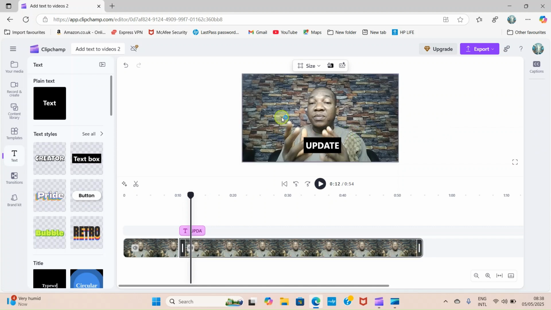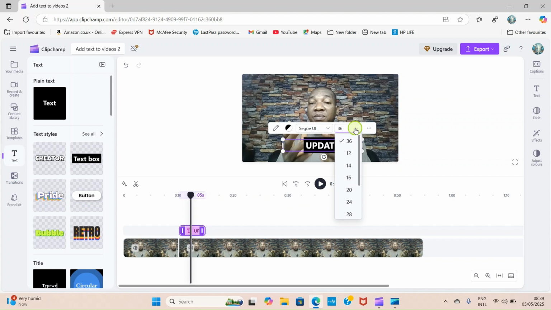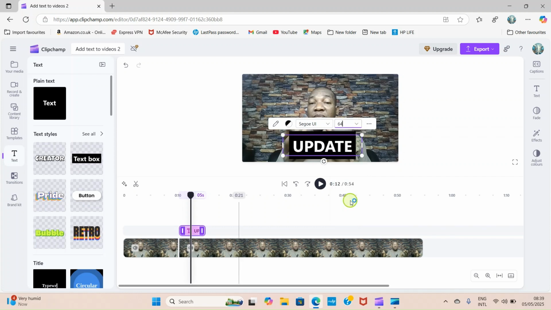You're good. If you want to work further on the text, you click on it again and you can change the size of the text. Maybe here I want to change it to 40 or 64. You can see it has become bigger. So this allows you to still work on the text further.